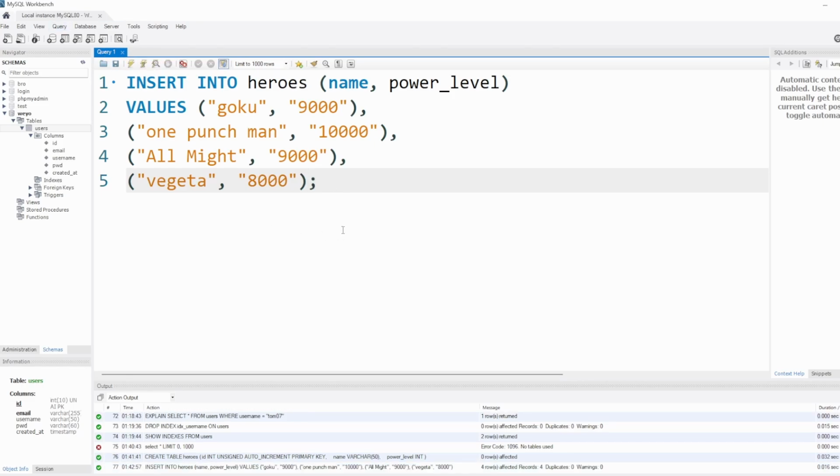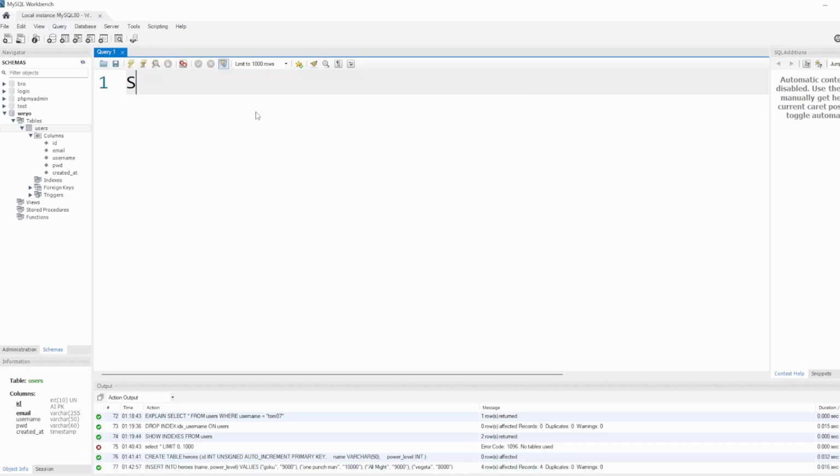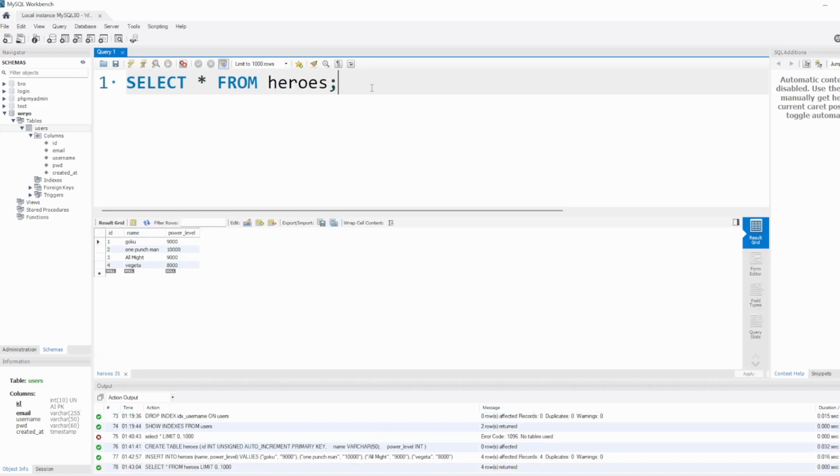So we have some heroes inside of our database. Let's select everything from heroes so we can see our heroes. And as you can see, we have those ones. So how can we create a subquery right now?